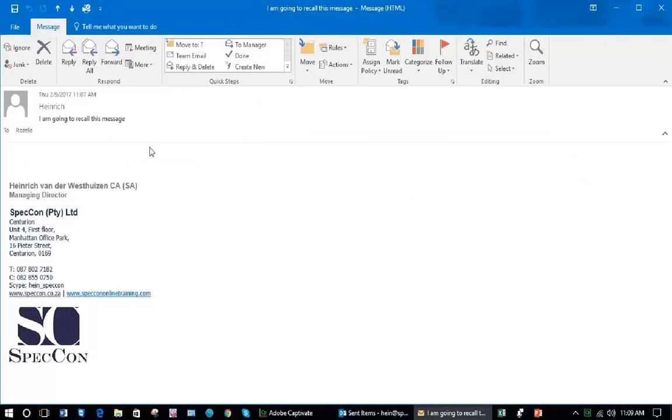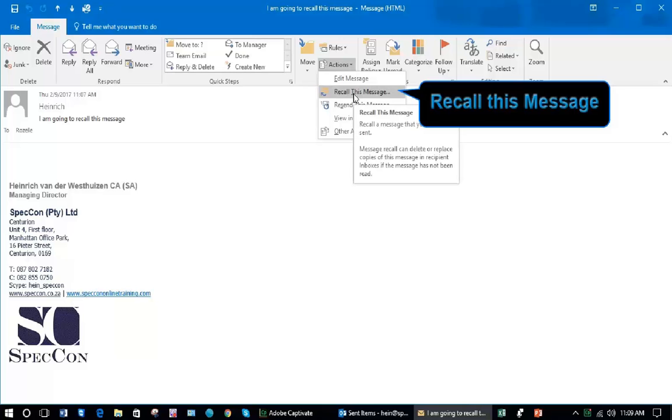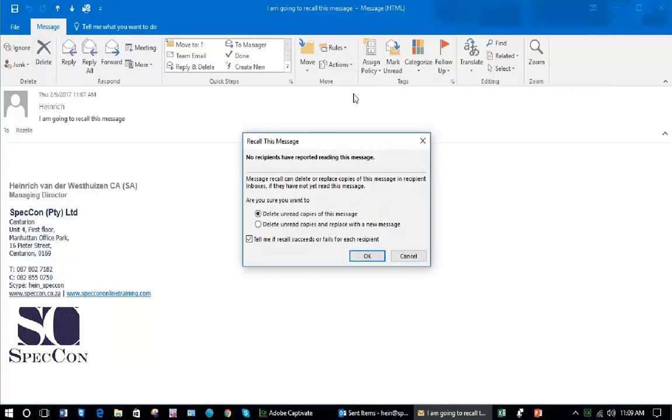Once in here, you're going to make sure you're on the message ribbon, and there's something called Actions over here. Let's click on that, and I'm going to recall this message. Okay, so the person on the other side has not read this message yet, and as you can read, it says message recall can delete or replace copies of this message in recipient inboxes if they have not read this message. Are you sure you want to delete unread copies of this message? Or I can delete unread copies and replace with a new message. I'm just going to delete the unread copy of this message.